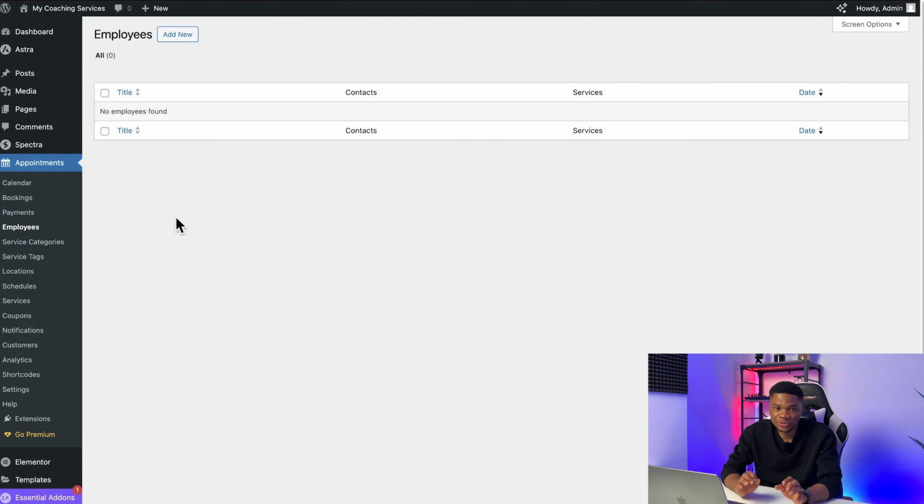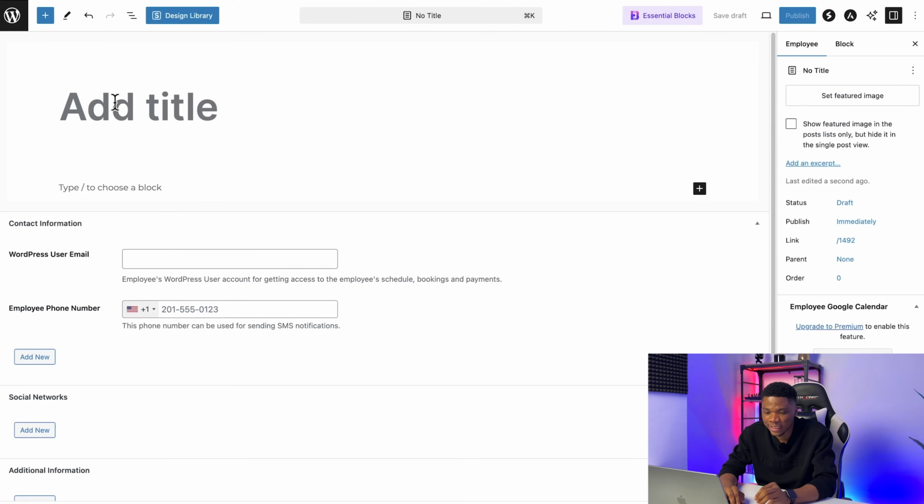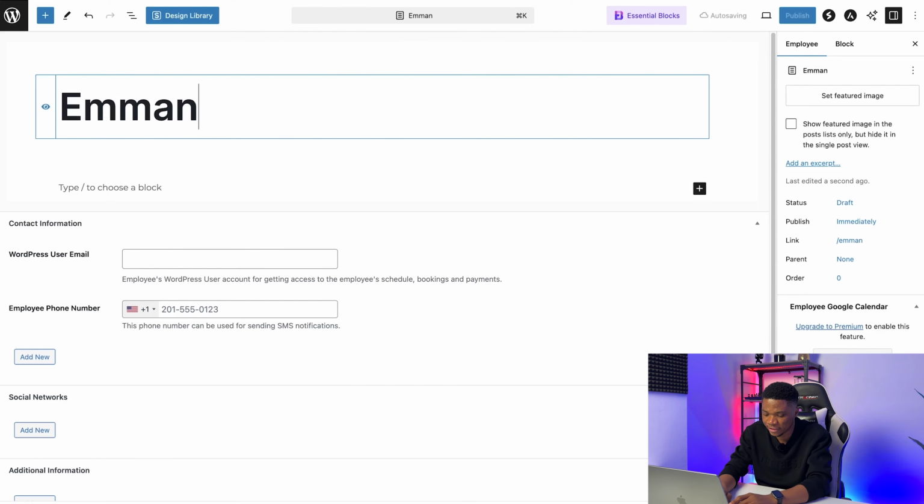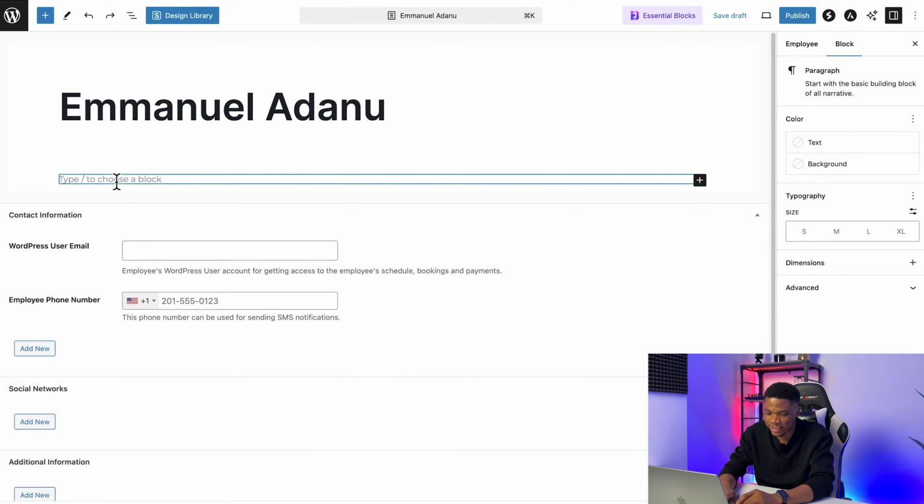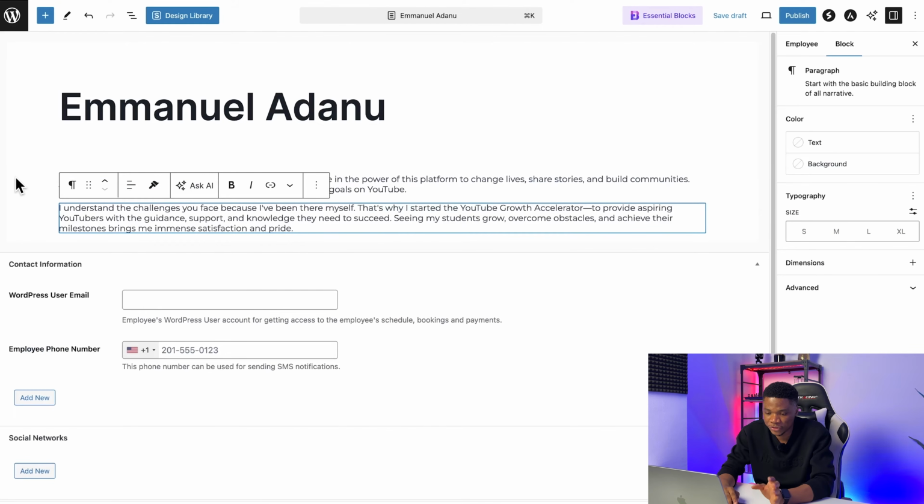But let's start working from the employees tab. This is where you can add the different service providers that you have in this business. So let's say you have different services and you have different experts offering those services. You can get to add them here. But currently, I am the only one running this coaching business. So I'll just add myself as an employee by clicking on Add New. For the title, you can just use the name of the employee, which is my name in this context. And then you can just add a short description, although this is optional.